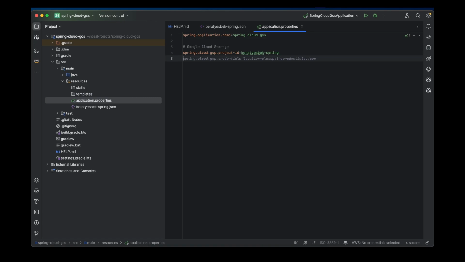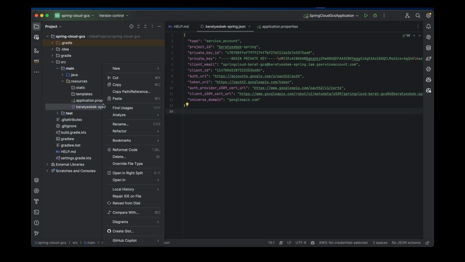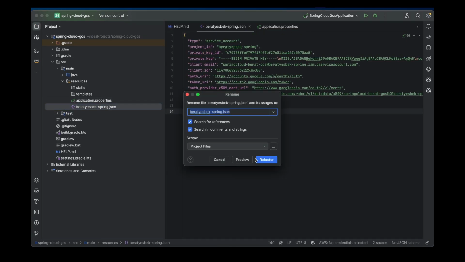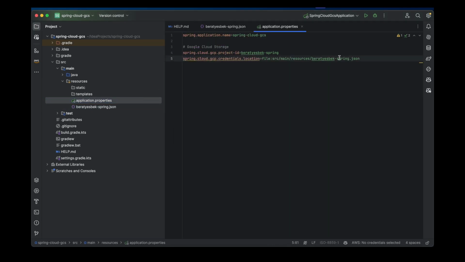The second thing that I need to do is spring.cloud.gcp, the credentials location. I'm not going to give the classpath, I'm going to give the file path, which is src/main/resources/ the JSON file name. Let's copy paste this name because I want to be sure that I did it correctly.